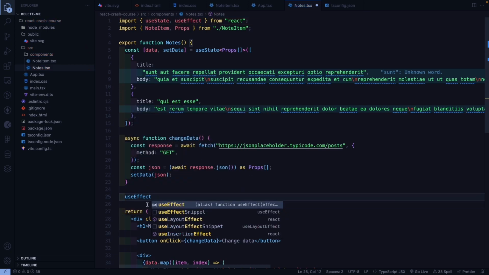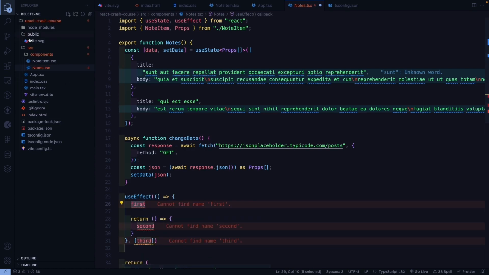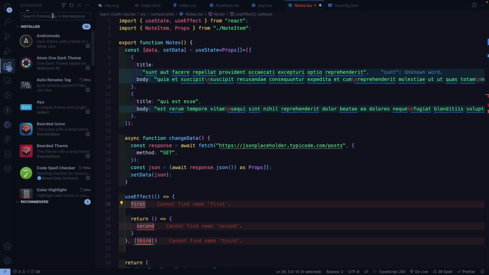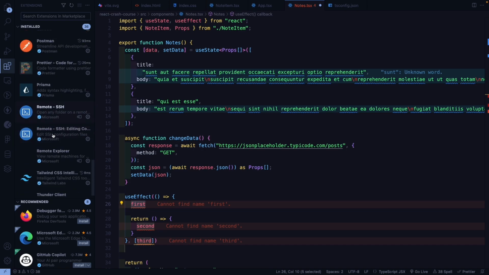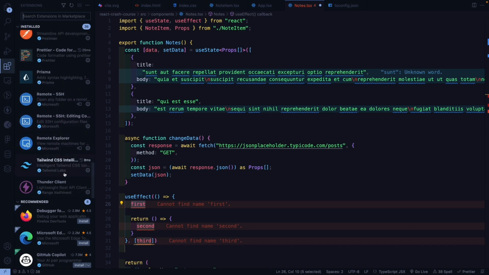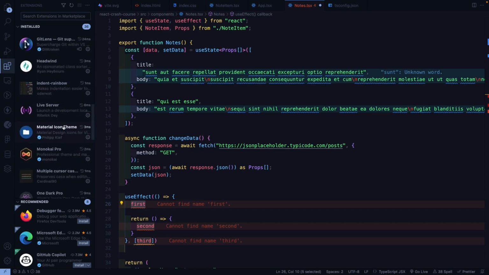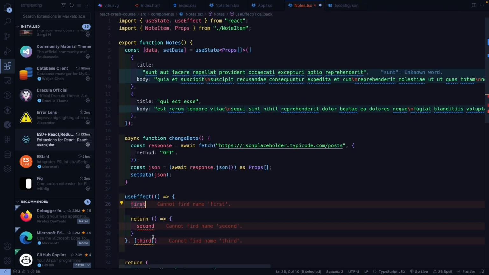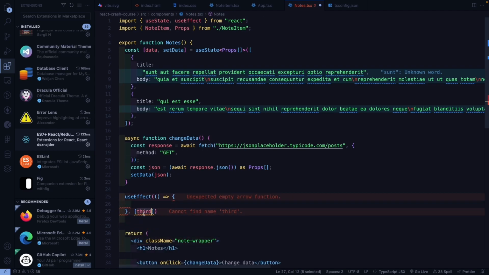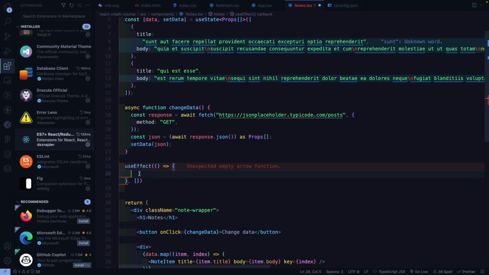Here, if you just type the useEffect snippet, we have a snippet by default, and you get this snippet by installing an extension called ES7 React Redux React Native snippets. So you just install this, and you get all these kinds of cool snippets. We're going to delete this actually. Inside here, what you do is this, I'll call this function change data.